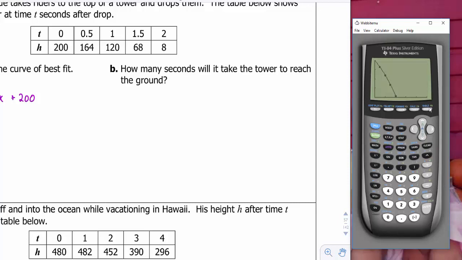So this goes back and a little bit of review, but this is where we go second, calculate, and we're going to calculate the 0. So let's go ahead and do that right now. I'm going to go second, calculate. I want to calculate my 0. I want to know when it hits the ground, or how long it takes it to hit the ground.